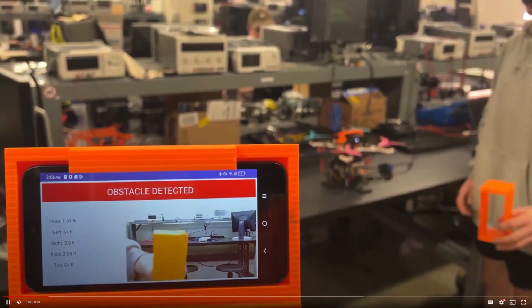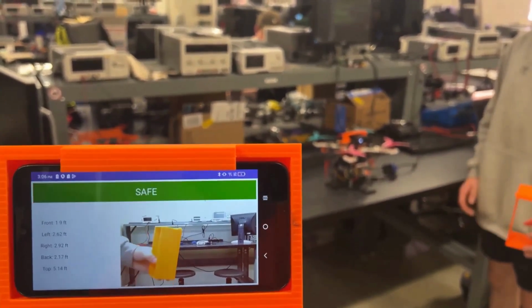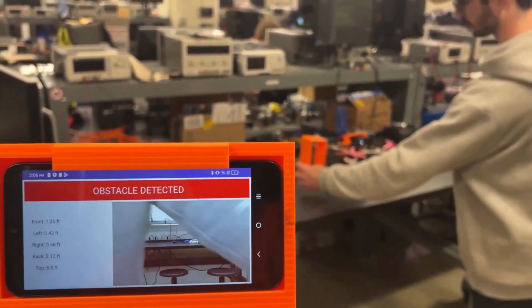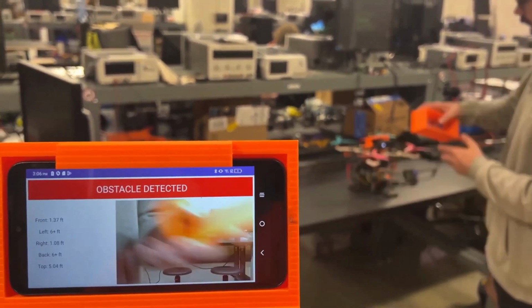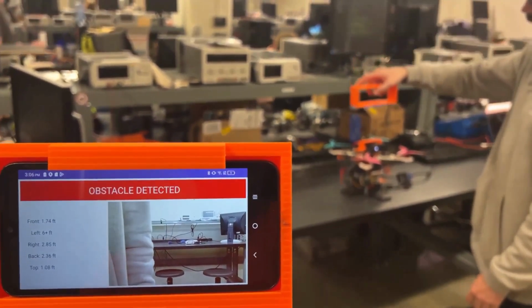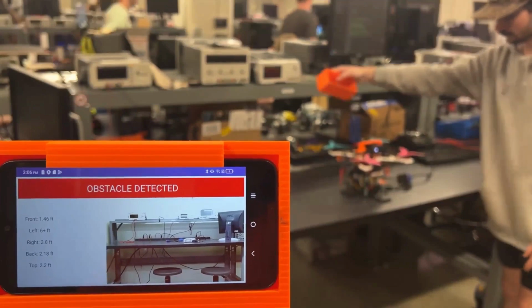Next is an example where you can get an up-close view of the UI as one of our team members puts an obstacle around the drone. You can really read all the distances and see how accurate they are and how often they update.